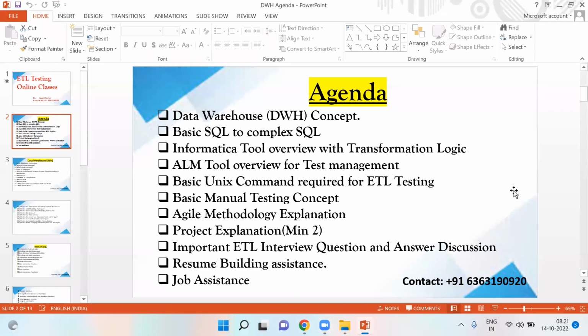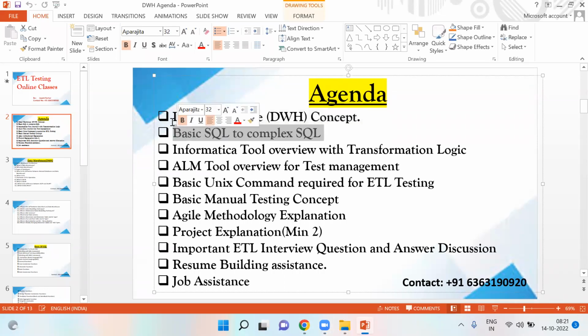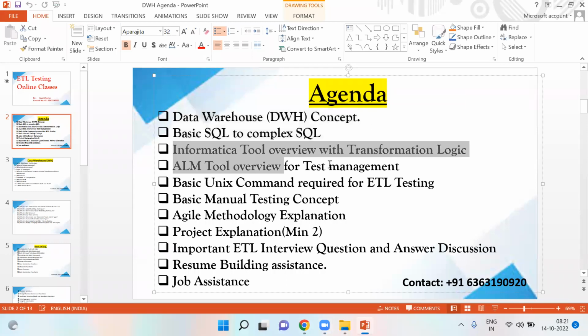Agenda: what we are having for the ETL testing is that we are going to learn SQL commands first in detail, and then we'll go to the data warehouse concept, and then the Informatica tool, where you will learn completely ETL testing, what you are going to do as a part of ETL testers, and how you are going to use the Informatica tool.